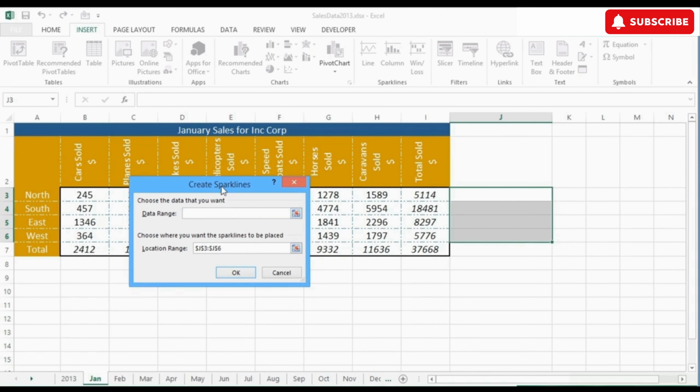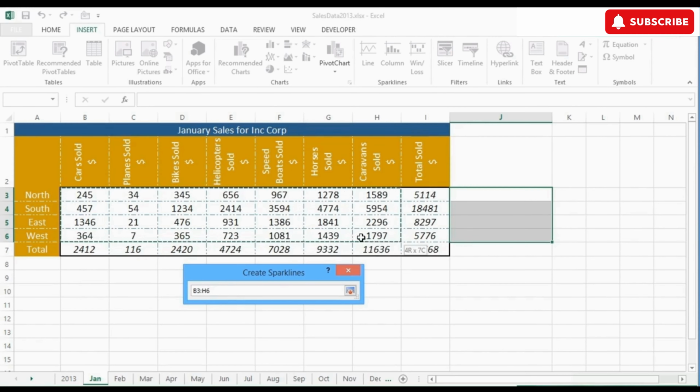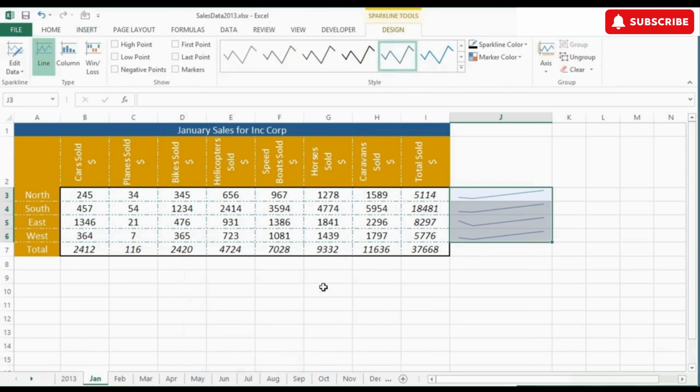I do need to enter the data range, so I click in and then click and highlight my data, which is north, south, east and west, and then each of the types of transportation that we have sold. That's B3 to H6, and the sparklines will go into J3 to J6. Okay, and the sparklines appear. So these are relative representations of the value within each cell.